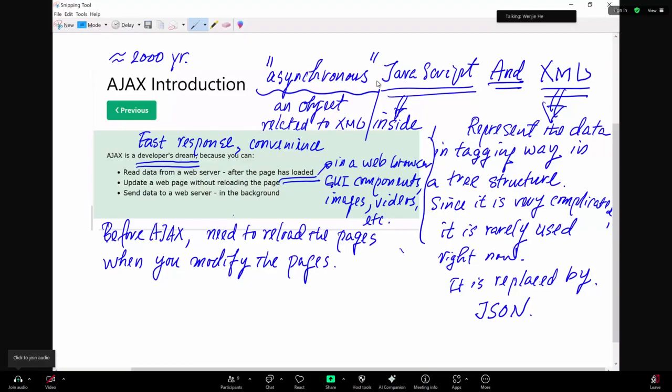Send the data to a web server in the background. JavaScript sends the data, so outside people do not notice the data sending event. It happens automatically. When a certain event occurs, it triggers the data communication behind the scene. So that's very nice.